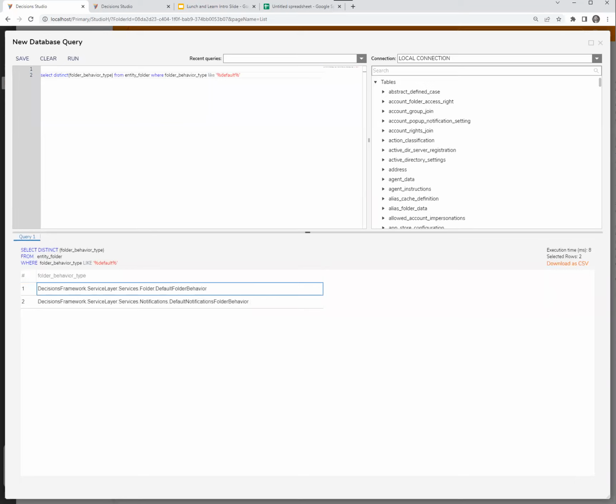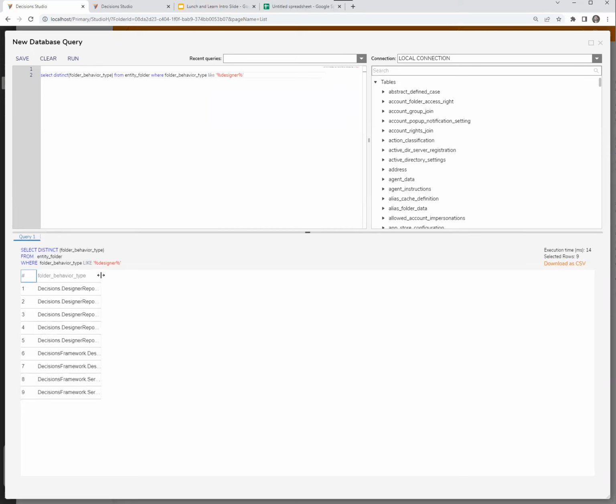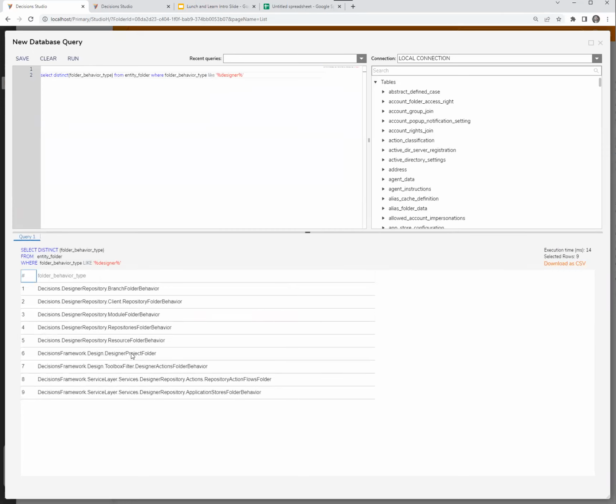I'm going to put this in our chat here. Do you still have that open by chance, Alex? Yep. So that's default folder behavior. And the only other one, unless you're doing a custom one, is probably designer project folder. Yep, there is designer project folder.